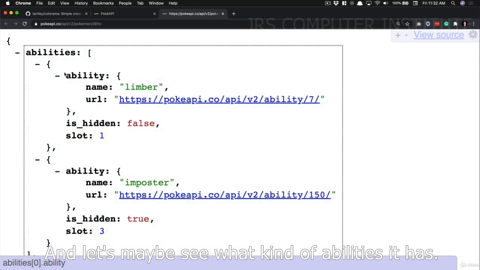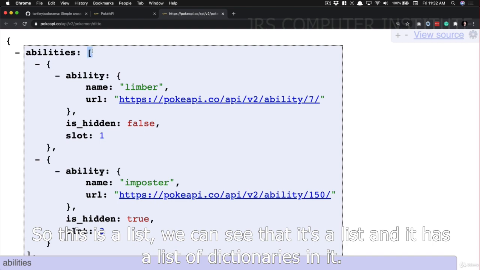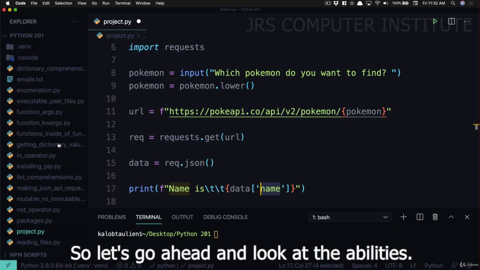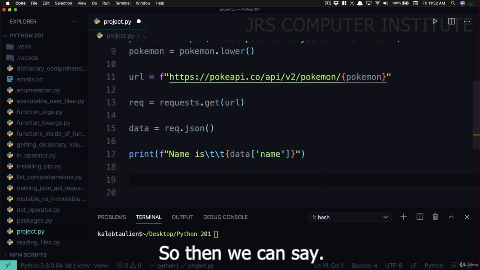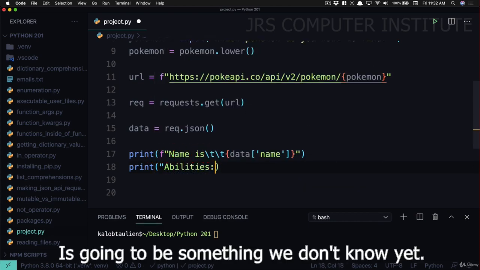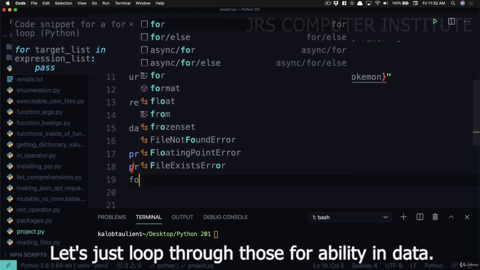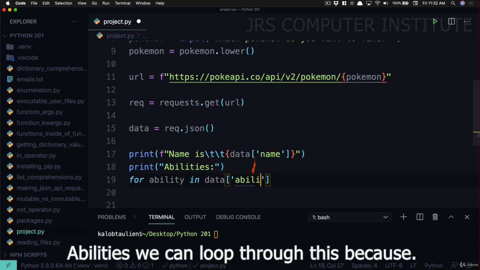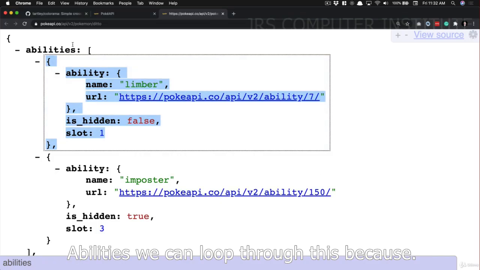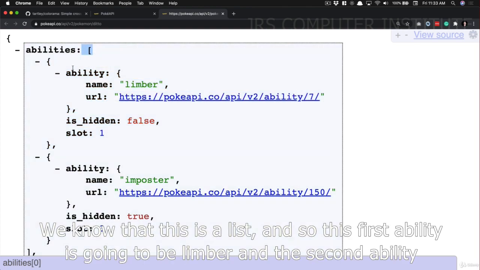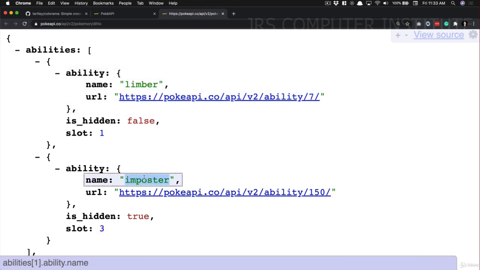And let's maybe see what kind of abilities it has. So this is a list. We can see that it's a list, and it has a list of dictionaries in it. So let's go ahead and look at the abilities. So then we can say print abilities is going to be something we don't know yet. And let's just loop through those. For ability in data abilities, we can loop through this because we know that this is a list. And so this first ability is going to be limber, and the second ability is going to be imposter.